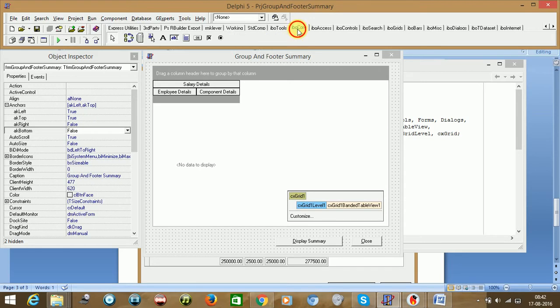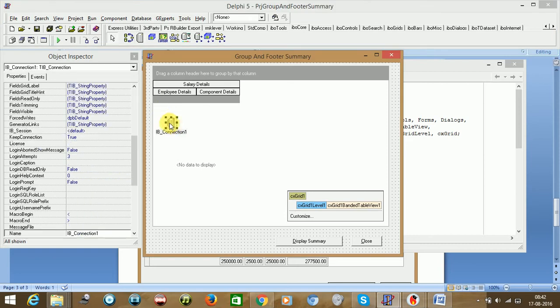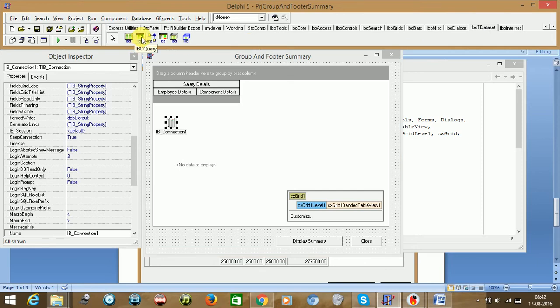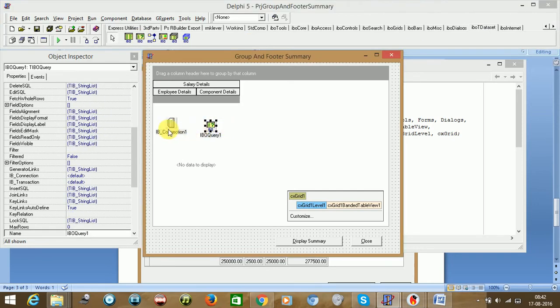Just go to the IB Core palette and select the IB connection component and place it here. You also need a dataset, so the IBO query component, you can just put it here.